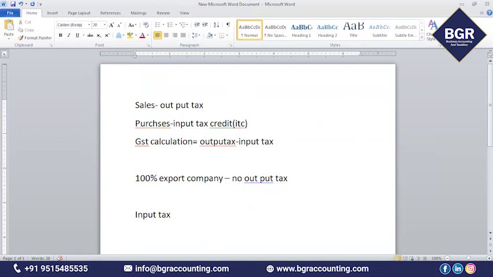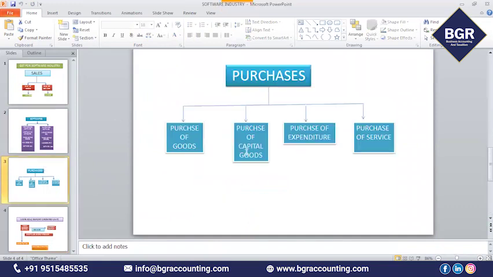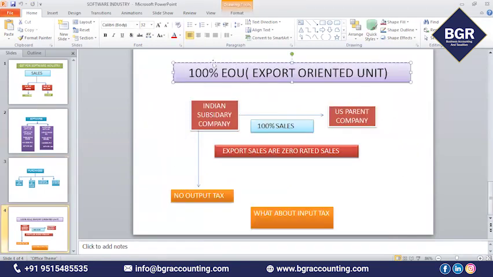Whether you will be eligible for input tax credit on your purchases. Getting my point? For your company, there is no output tax. Whether you can take input tax credit or not on your purchases. Normally, what will be the purchase for this Indian company? This Indian company has to also purchase computers, stationery, and services, security services, auditor services, so many services. Whether on these purchases, this 100% EOU can take input tax credit or not is the question.